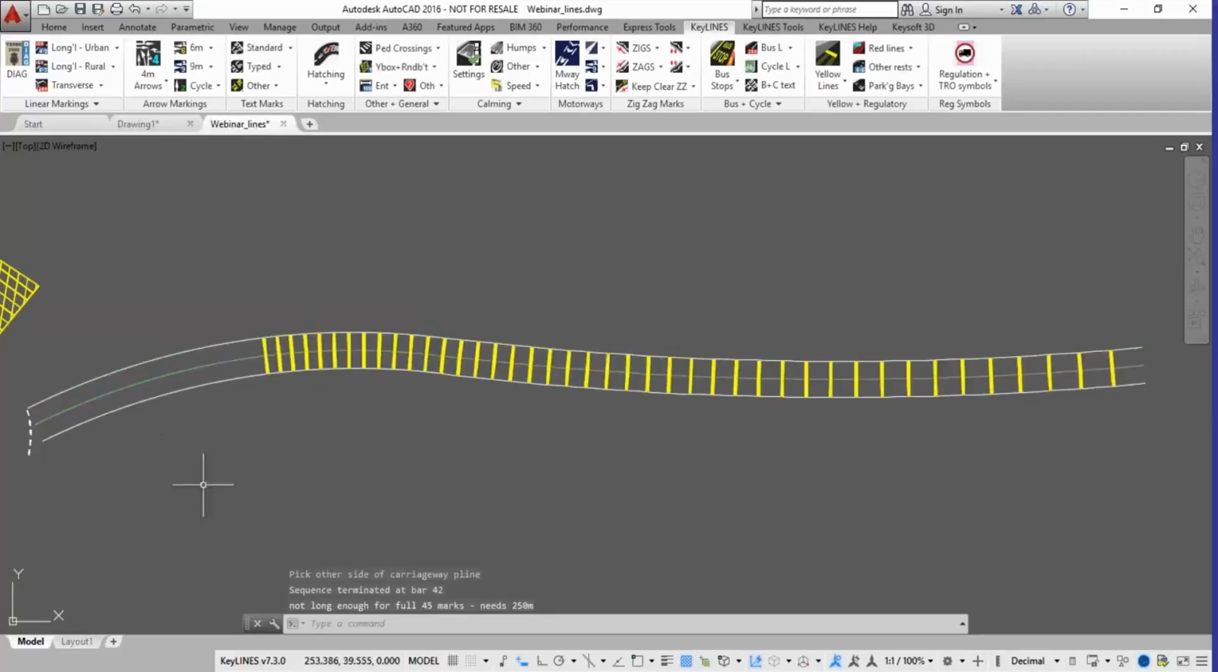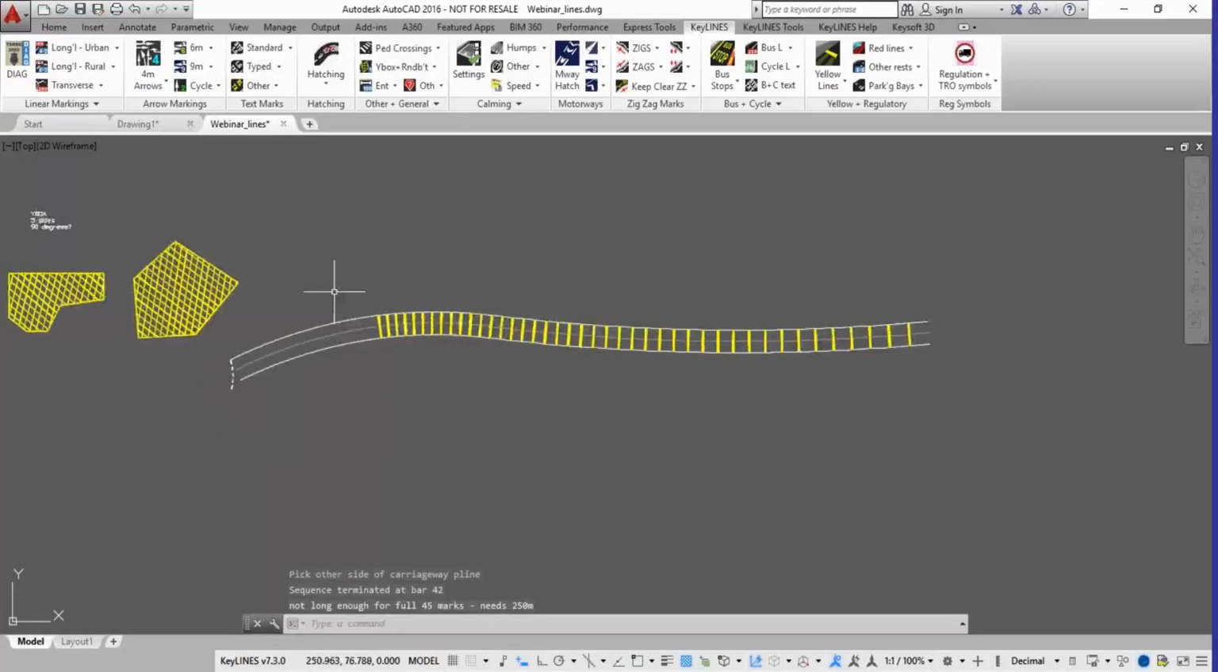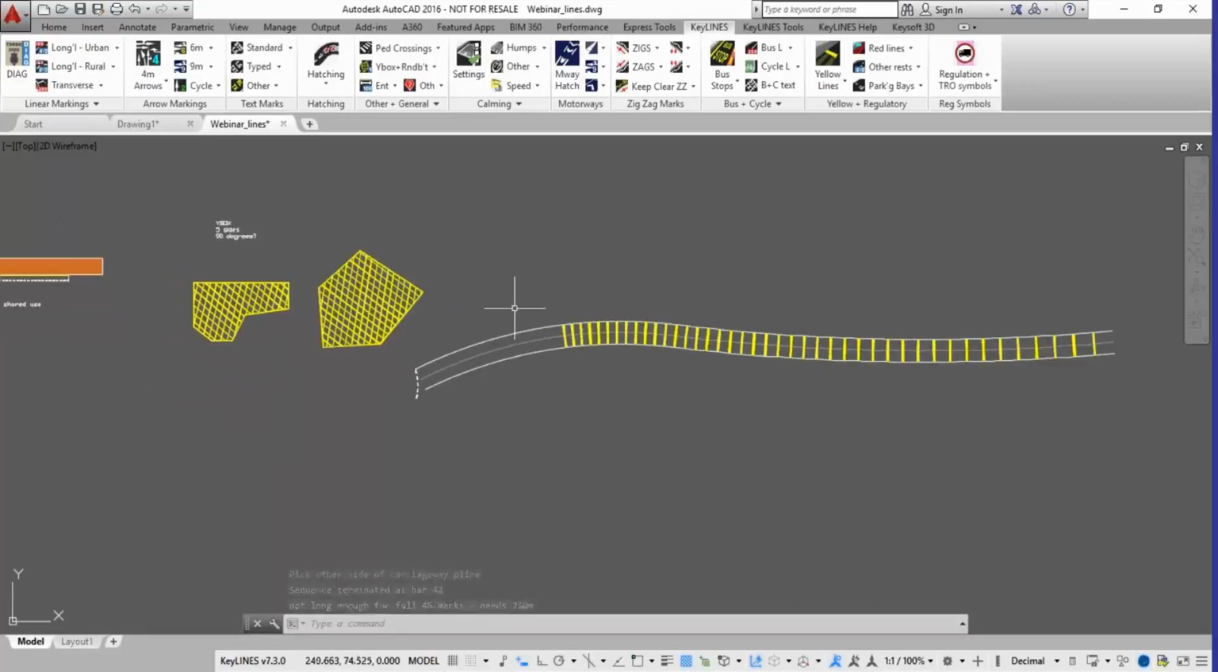They've popped them all along the spacing. In this particular case, my slip road's not long enough. I only managed to get up to bar 42, and then you'd need more than 250 metres of slip road to get to bar 45. So that was just a couple of other little things that have been changed on the road marking side.